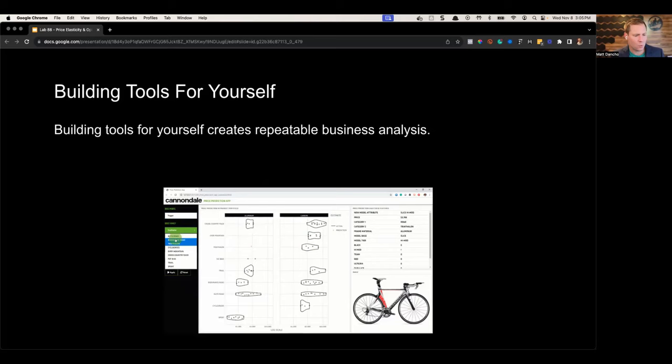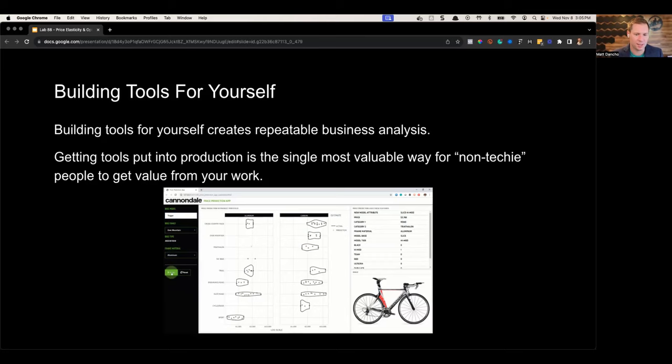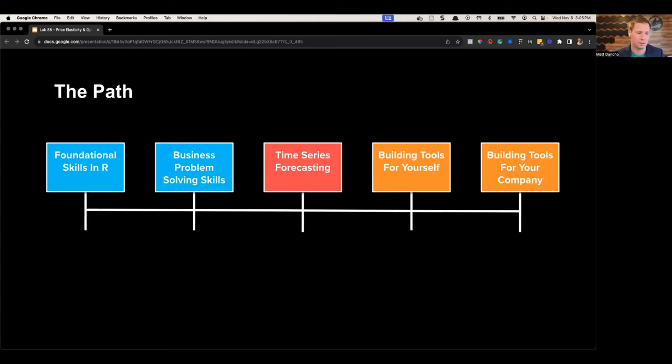And why is this important? Well, this is what we call production. Building tools for yourself creates repeatable business analysis, which means once you build this thing, you don't have to keep doing it all the time. Your company can just use it, right? And getting tools put into production, that's the single most valuable way for any non-techie people to get value from your work, right? And then finally, the fifth thing on the path is building tools for your company.